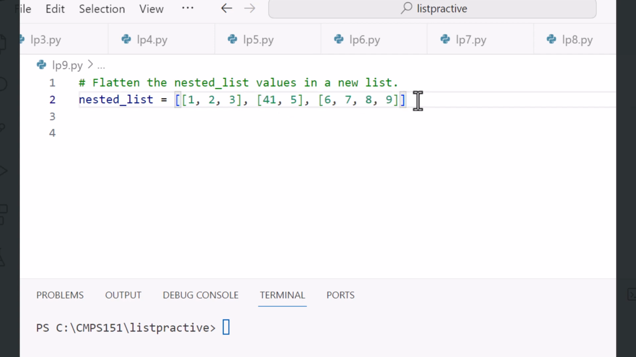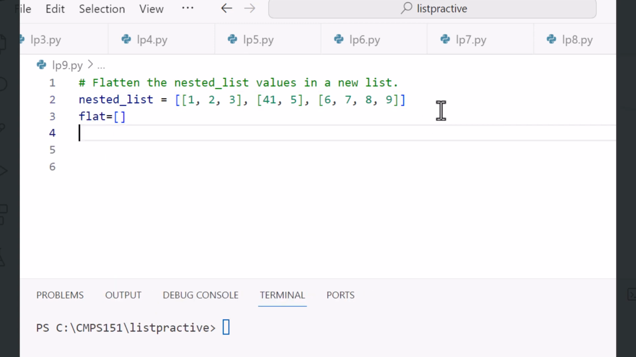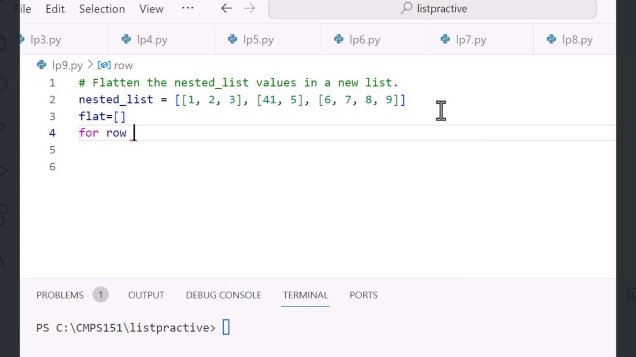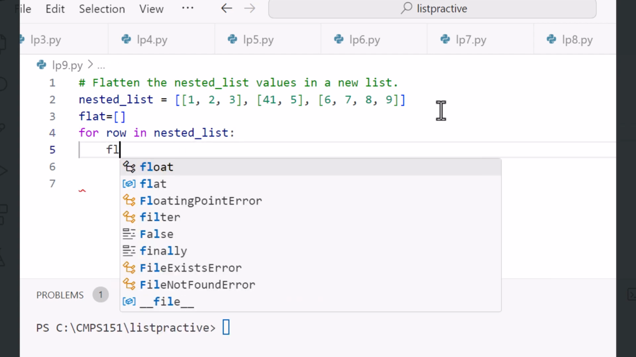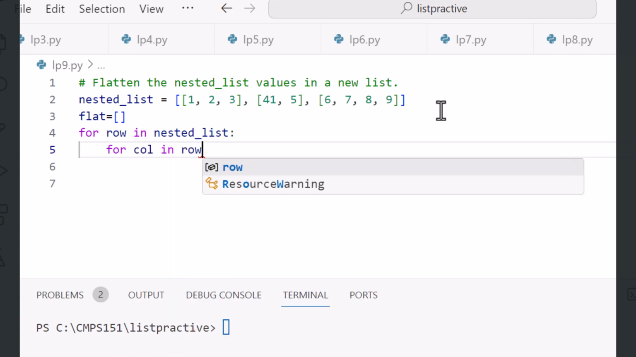And this is, by the way, very simple. But you need to know how to go item by item in a nested list. So here I will create an empty list, call it flat. Okay. Now I will just go item by item in the nested list. So for row in nested list, and now for column in row, which is fine.